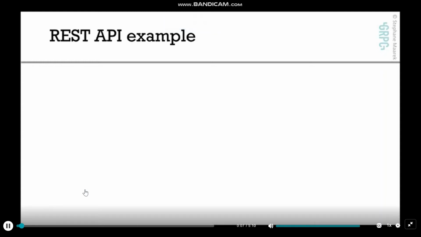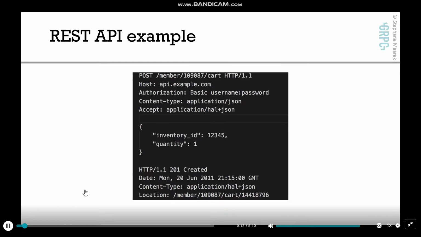Understand what REST API is. If you don't, please look at the internet. This is going to be just a quick summary. So a REST API basically has a verb. It could be get, post, put, patch, delete.